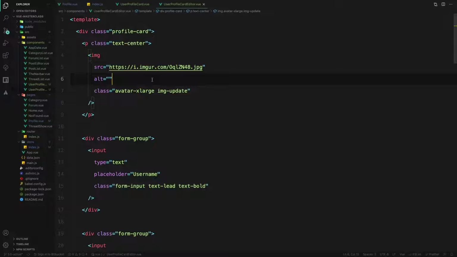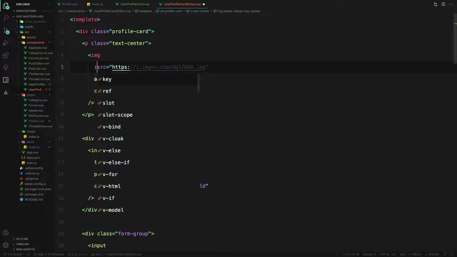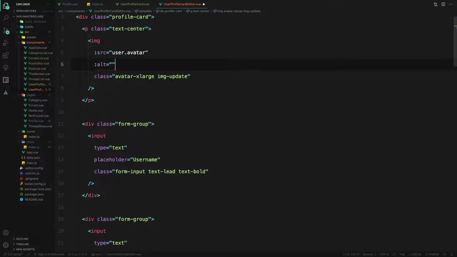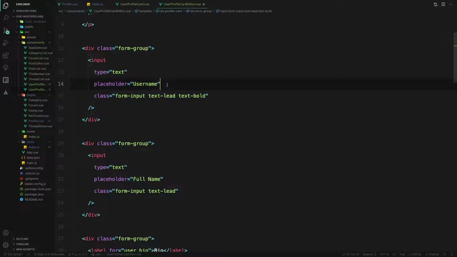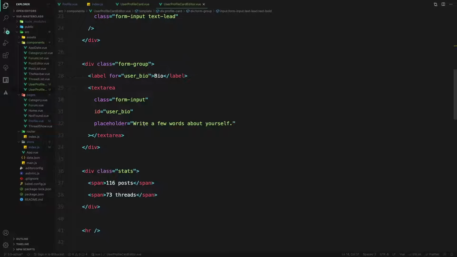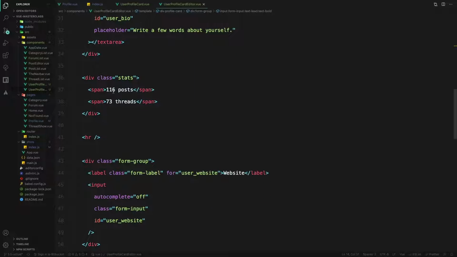Now let's go through the markup and see what data we'll need. We'll need the user avatar, and we'll need the username. We'll also have to be able to edit the username, to edit the full name or name, to edit the bio. Here we will need the posts count and the threads count.